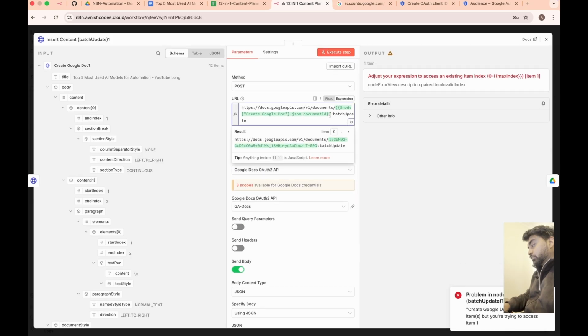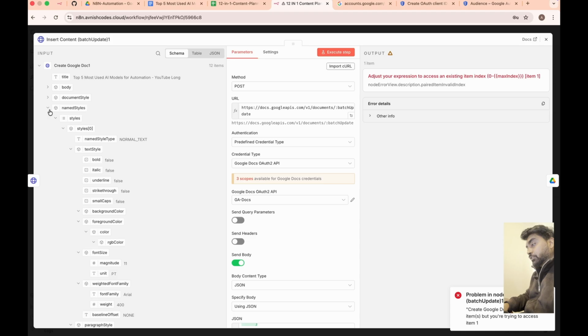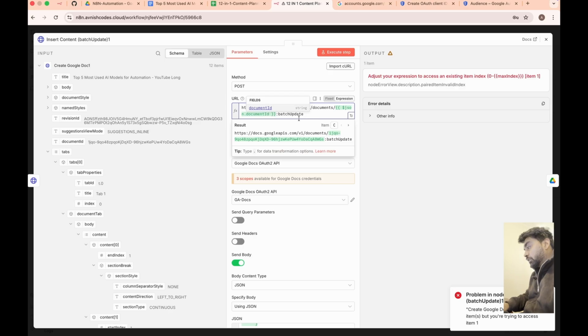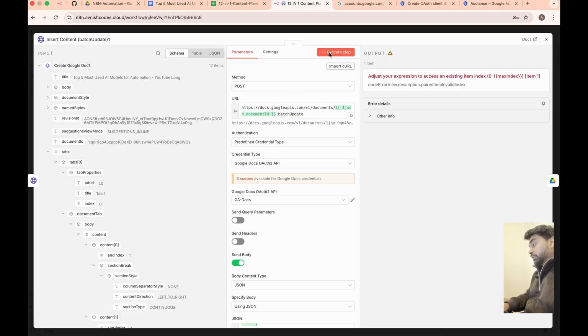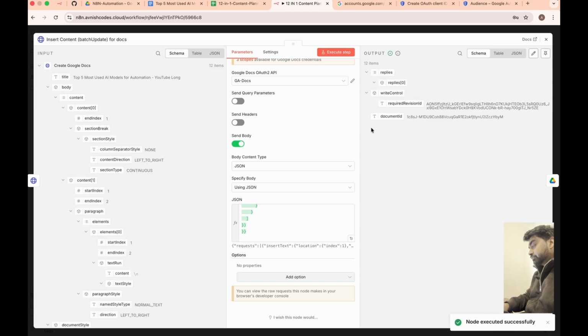Make sure this document ID is also getting pulled. If not, remove it and pull the document ID, which you will find in this one. This is your document ID. Go back and put it before colon batch update and then execute it. Okay, so we got 12 document IDs.